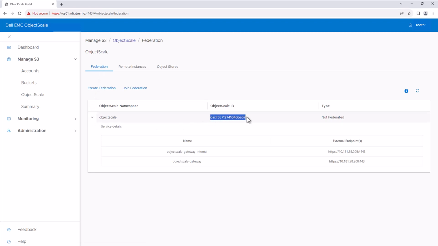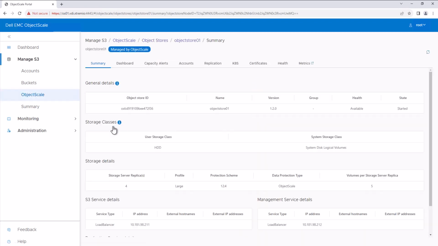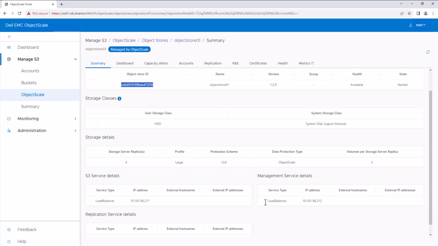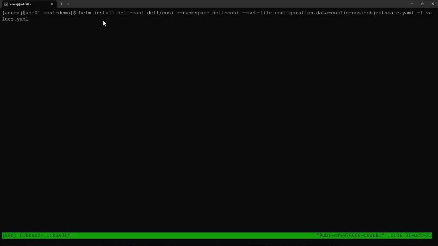Also we can get the ObjectScale management gateway. Next go to the object store. Here we can get the object store ID and also the object store management service IP. Also the S3 endpoint. So get these values from the ObjectScale console and populate the ObjectScale configuration file. And also in this ObjectScale, there is no bucket created yet. And this bucket will be created by using the COSI driver.